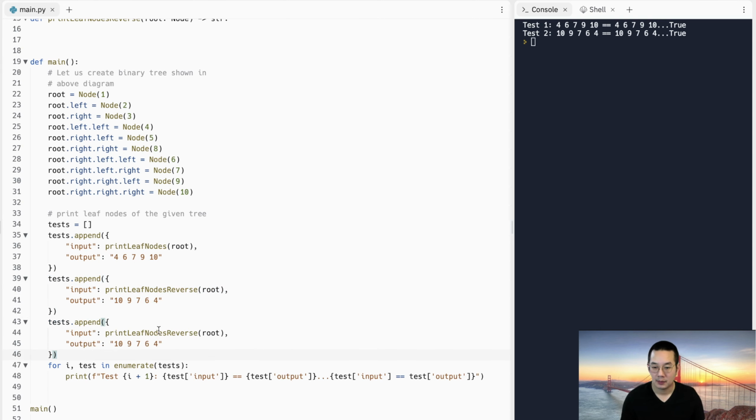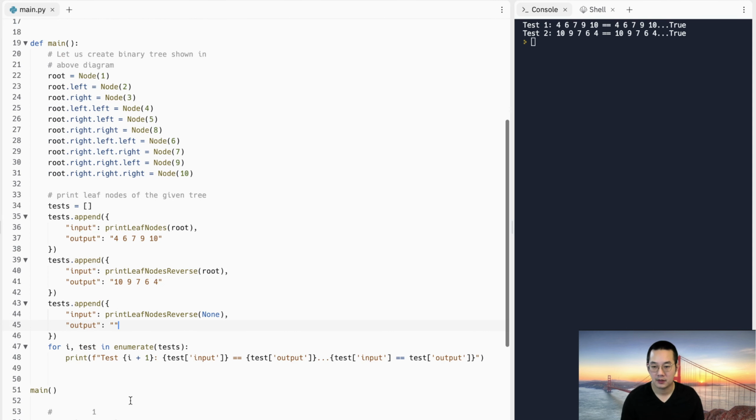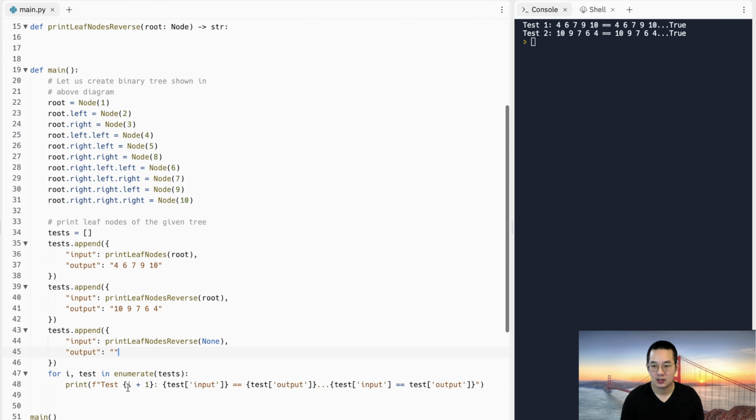With that, I think we're ready to go. So let's just empty this out, and we're gonna print reverse none. Perfect. With that, we should return nothing, and we should be good to go. With that, let's do a match.